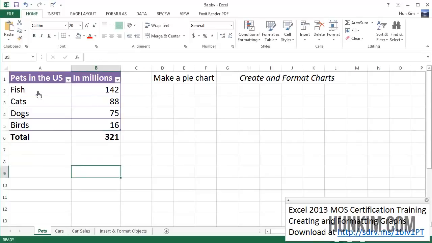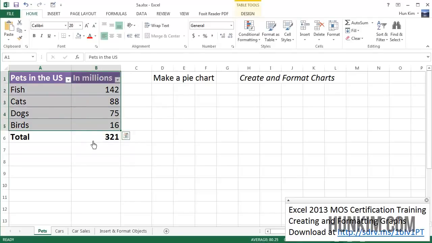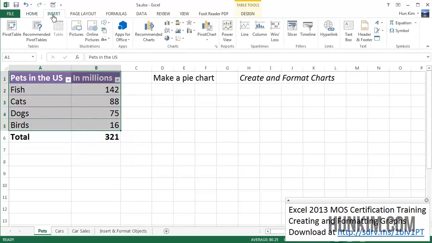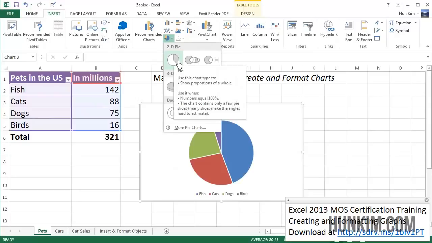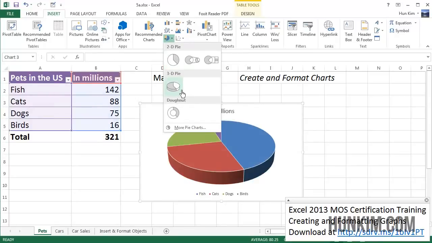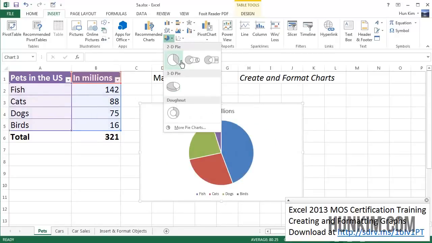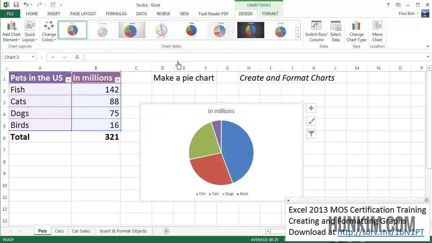So to do this, I'm going to highlight this information, but not including the total. Let's go to Insert, and this is where you can find a nice pie chart. Click, and then just choose the first one. We don't really need a 3D pie chart. That's a bit too fancy for our needs. Let's just click on this one here.